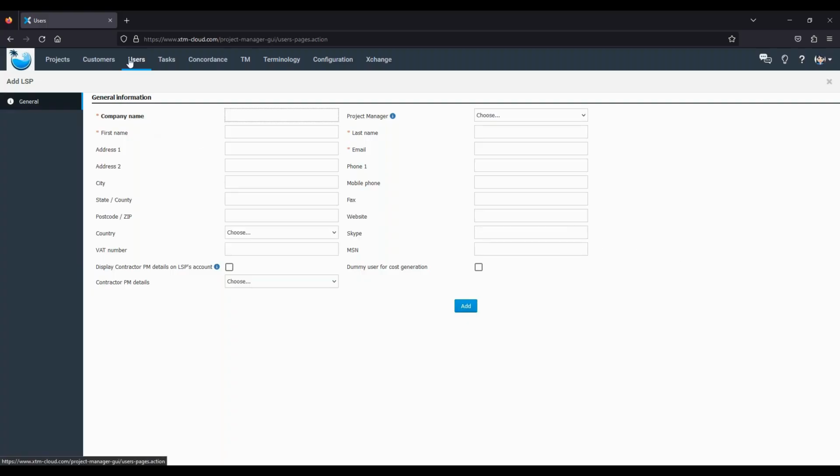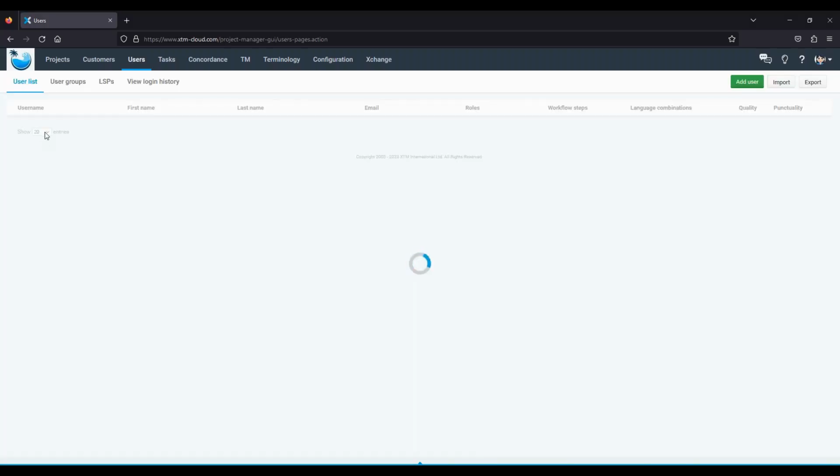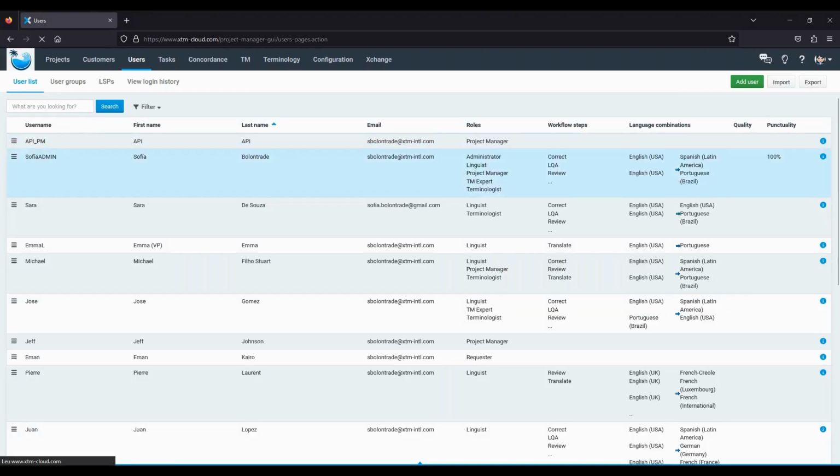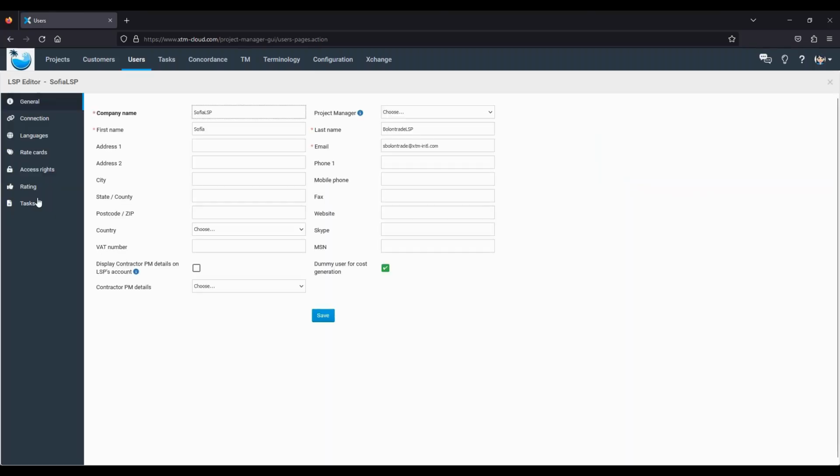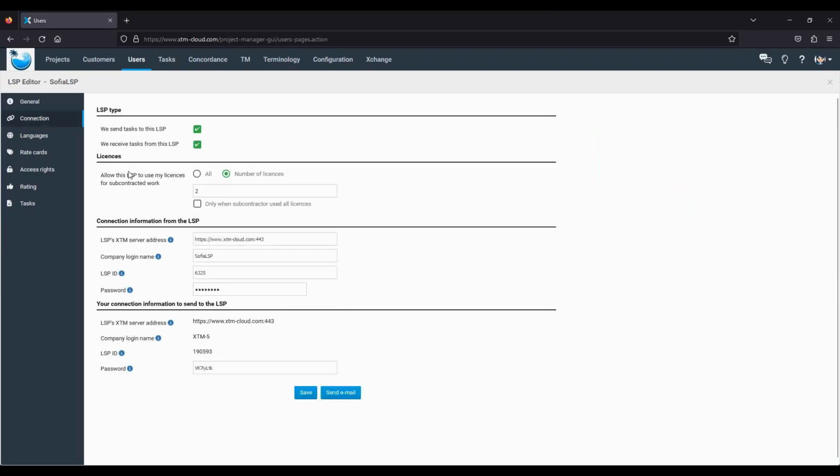Let's see one that has already been set up. I will go here to my LSP, Sophia LSP. For example, here under LSP type, you can select whether you will be sending tasks to the LSP or if you will receive tasks from them. Under licenses, you will decide if you will allow this LSP to use your licenses for subcontracted work. This is optional. You can lend them some or not.